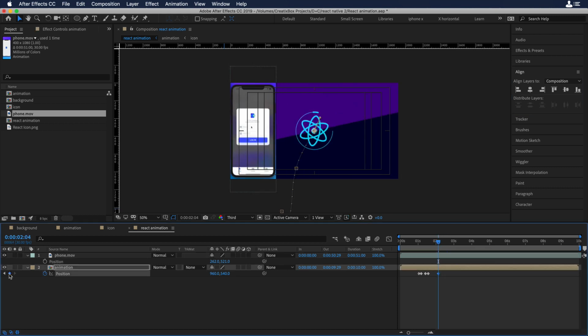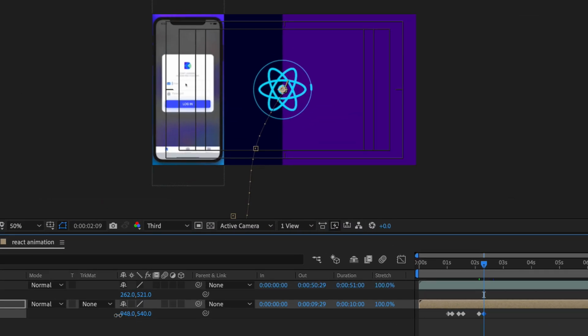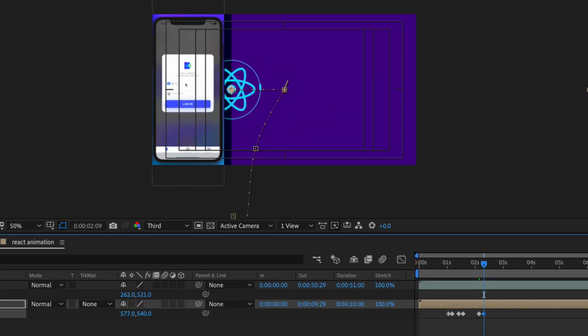Now let's move the scrubber a little bit to 2 seconds and 4 frames. Yeah, exactly there. Let's add a new keyframe to the position of the animation. Now let's press S and add a keyframe to the scale. Let's move the scrubber a little bit until 2 seconds and 9 frames. Over there, let's press P and add some new keyframes. Let's move the x-axis to 522. Okay, good. Let's press S one more time and scale it down to 60.